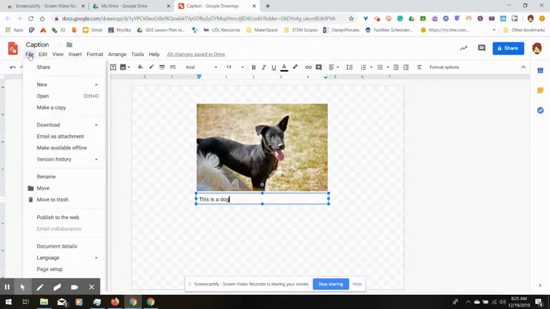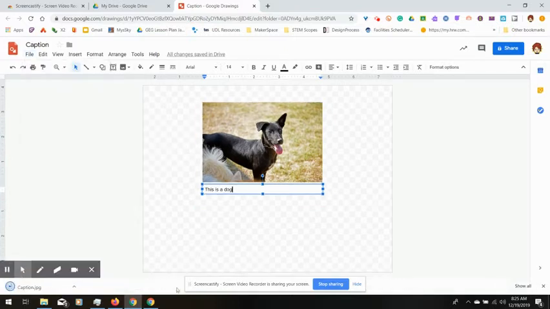Now I'm going to go File, Download as a JPEG. Next, what you need to do is make sure that you know where the image has downloaded to. So on a desktop right here, you can see it says caption JPEG, because that's what I named it.